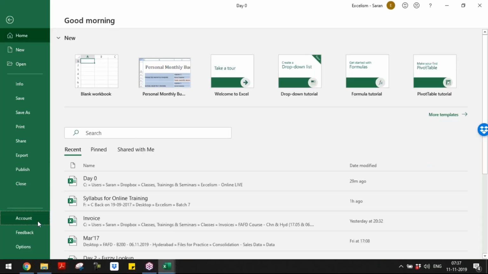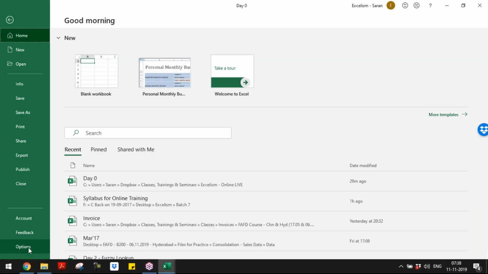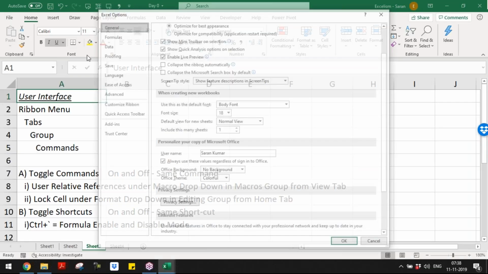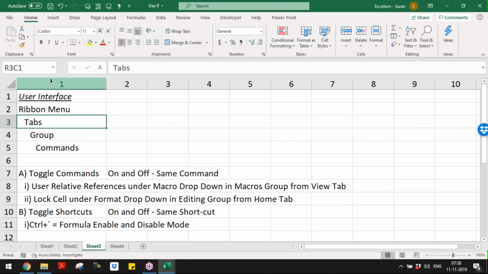Now what I do, if I go to Options, if I go to the Formulas section, this is what we call sections. And let me enable this. Let us see what will happen. Are you finding here? Even columns are indicated with numbers.